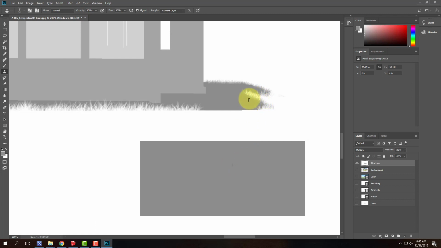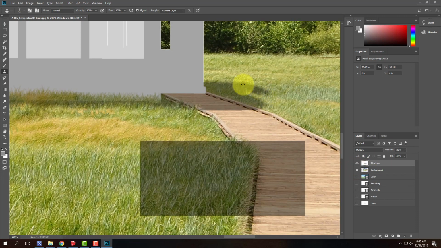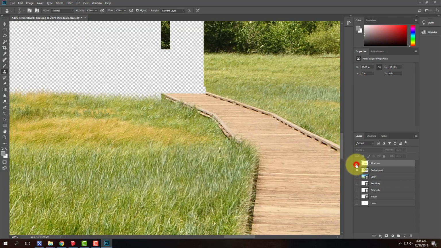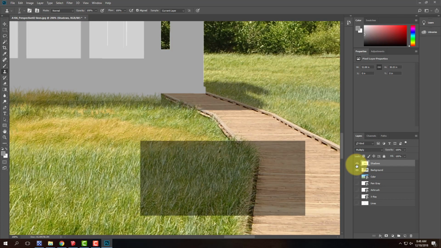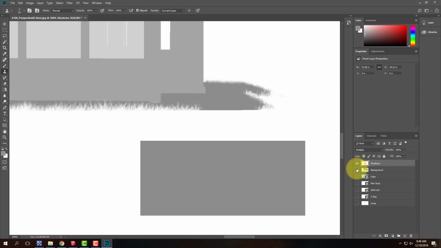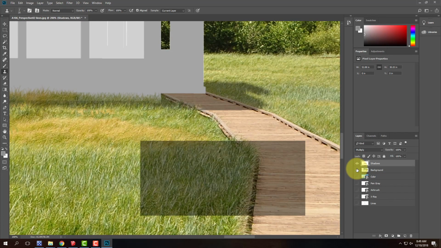So I've worked my way through creating that edge with the grass. And when I go back and turn on the background, you're going to see that it's going to feel like it belongs in the scene. So it takes a little bit of work to soften that up, but it's a really important part of making this feel like it belongs as part of this particular scene.